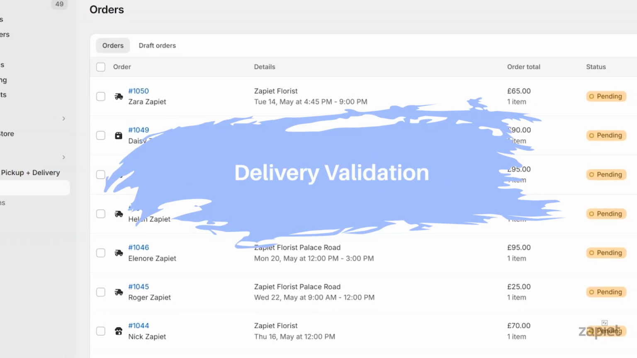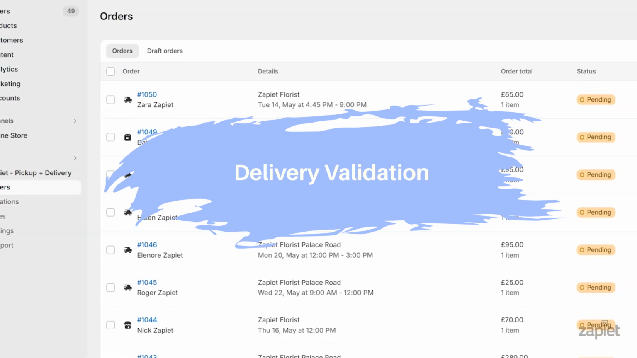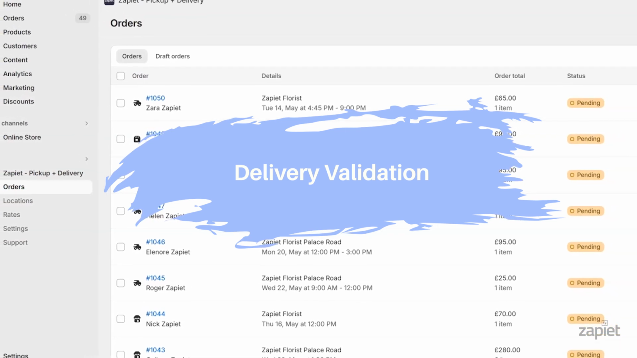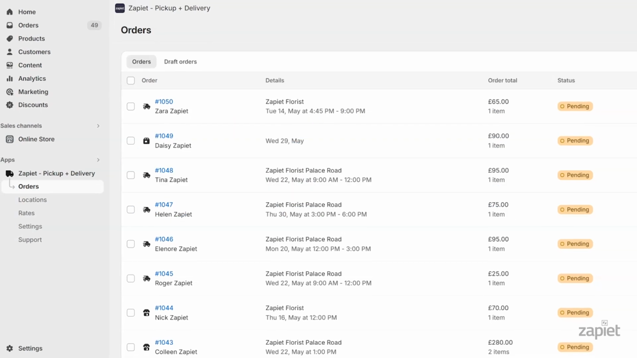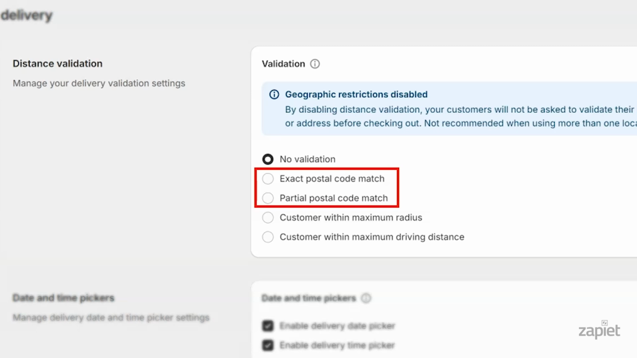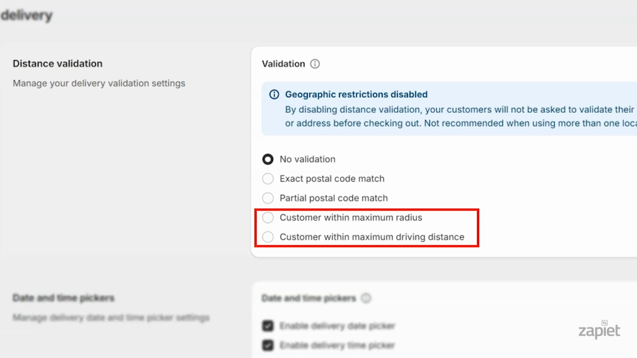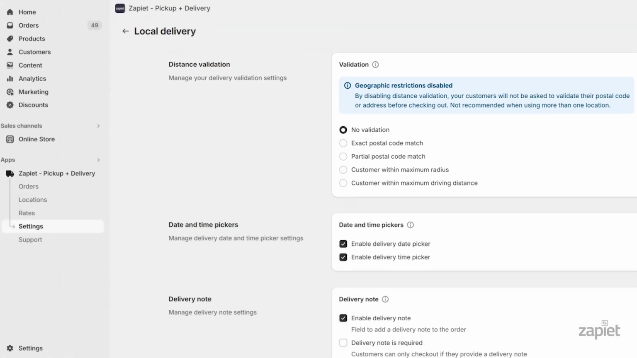Today I'll show you how to set up distance validation for local delivery. With this feature, you can check if the customer is eligible for delivery on the cart page. You can offer delivery to certain postal code areas, or you can offer delivery to customers who live within a certain radius or driving distance. Depending on the postal code or the address entered in the widget, a matching delivery location will be selected.